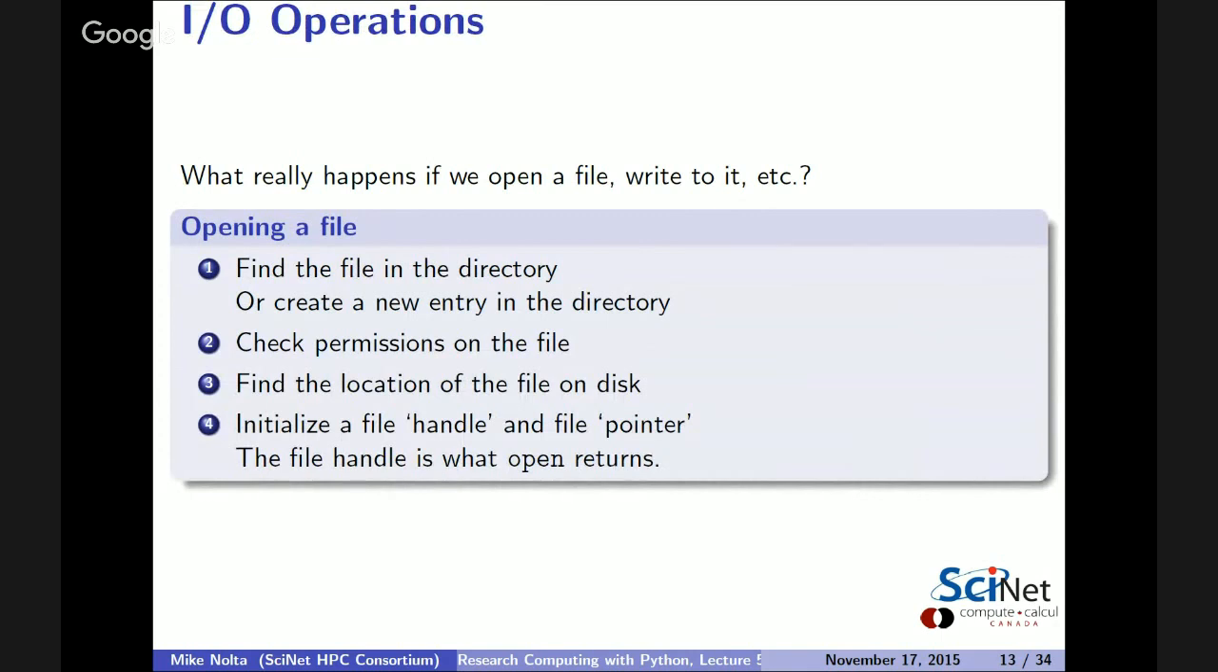Okay, so that's the file system on disk, but what happens when we actually access a file? Basically, first we have to find the file in the directory. We have to check the permissions on the file. Can I access this file? Am I allowed to see this file? And then I'm allowed, but now I have to find where is it actually living on disk? Where is it physically located?